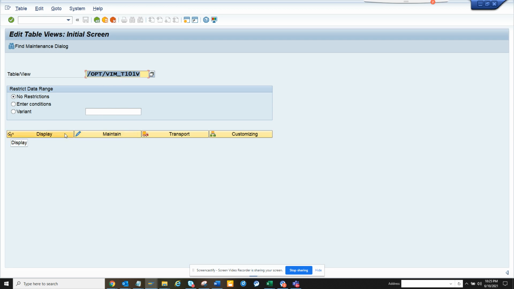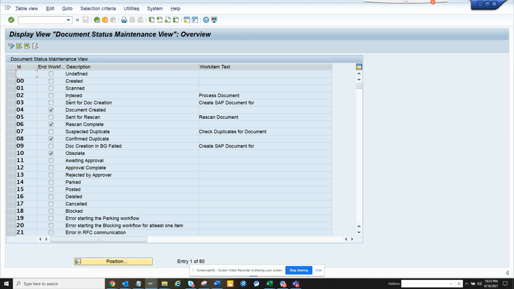Okay, so I'm in a QA environment, and if I click display, from here you can see it will determine whether they will stop the workflow or not. So if you have worked in VIM, when a document is created, meaning that the invoice document has been created, it will end the workflow. Like rescan complete, it will stop the workflow, end the workflow. Same with confirm, duplicate, obsolete.